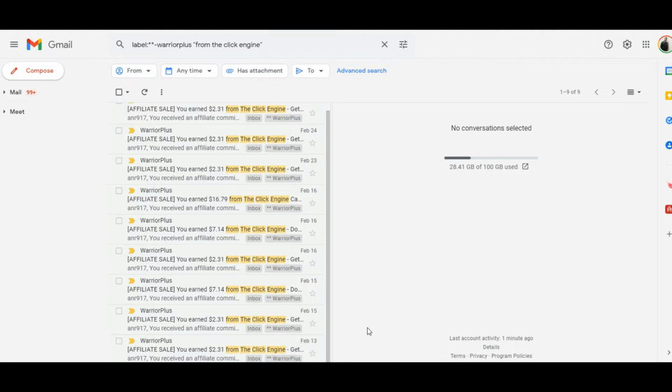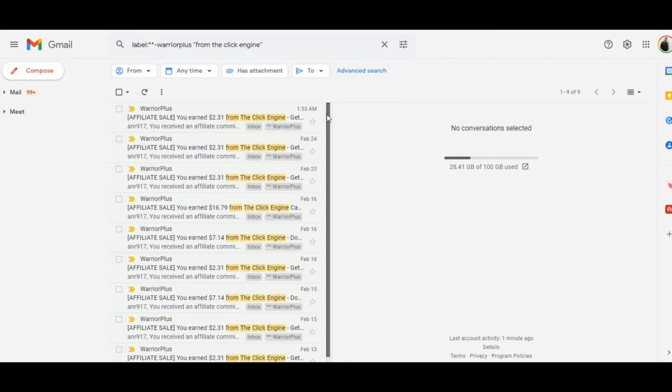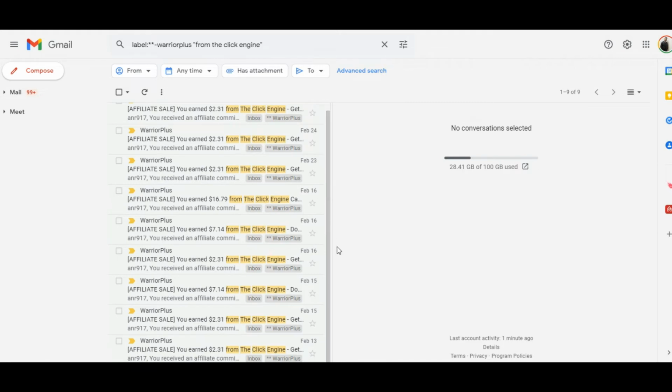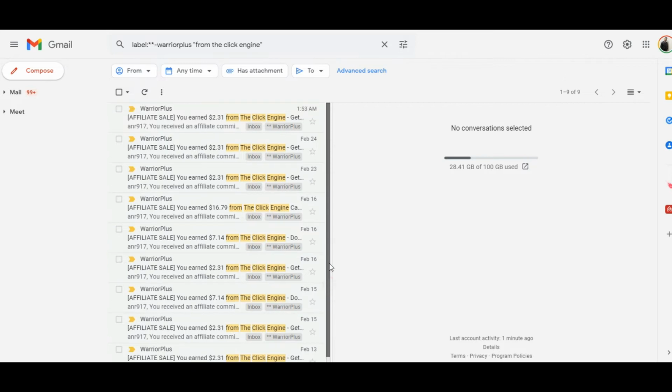So we start from the bottom. You can see $2.31, $2.31, $7.14, $2.31, $7.14, $16.79. This is an upgrade that this person has purchased. And back again to $2.31, $2.31, and $2.31. Yeah, so already the cost of my purchase of the Click Engine is covered with the commissions I've made.